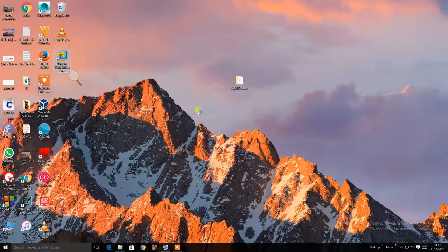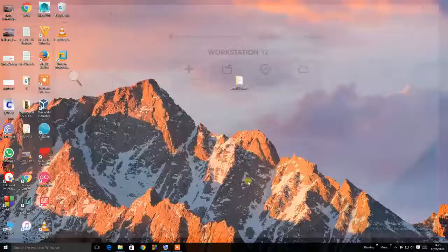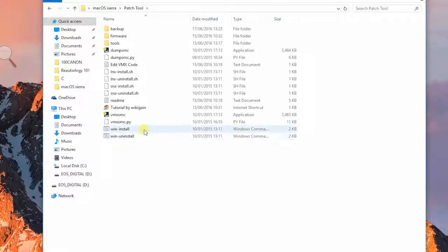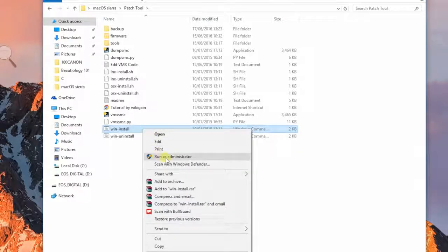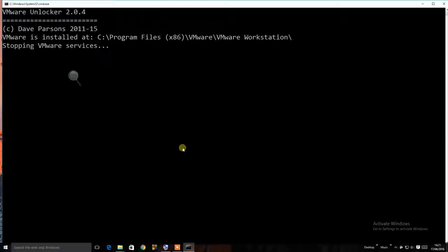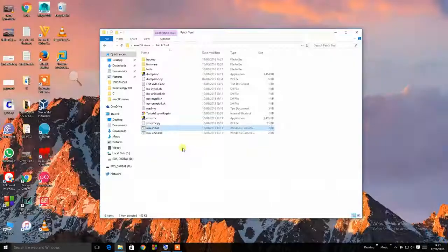Go ahead and open it. When you first open it, you can see the basic interface of this trial period version. We're not going to do anything right away, we need to do one important step. Go to the extracted patch tool folder, and you will see this file. Right click on it and run as administrator. As soon as you run as administrator, it's a script which will patch the VMware software in order to install macOS 10.12 Sierra.